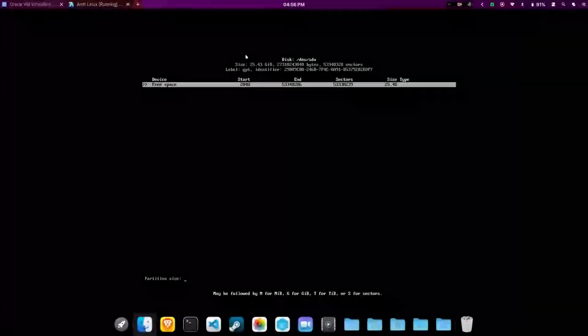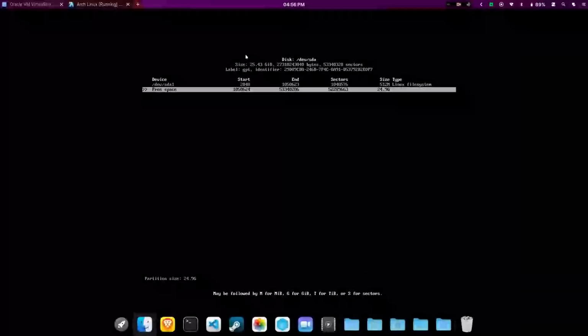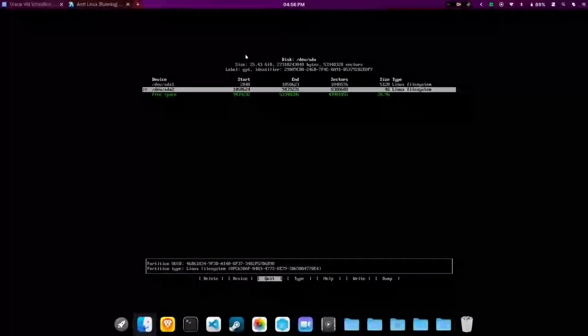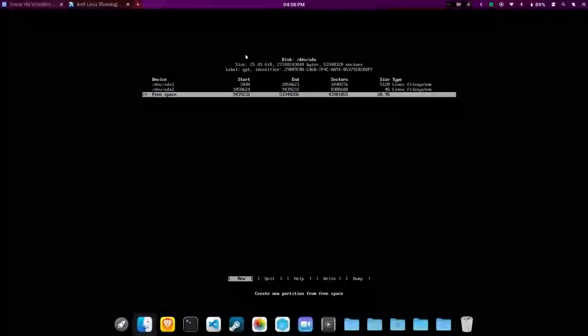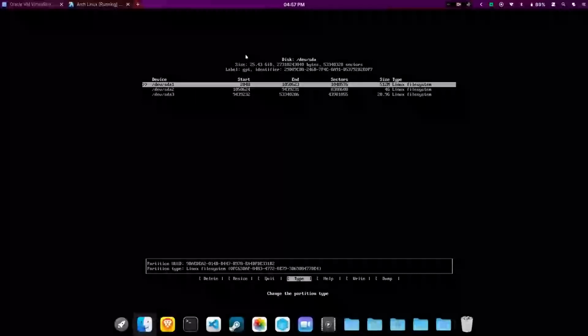Let's do it. 512 MB. This is our EFI partition. Then we make another new partition which I will use for swap space, which is 4 GB. Then I will give another new partition, and that partition will be my root directory where my system will be stored. So 512 MB EFI system partition, 4 GB swap partition, and the rest of the space is my system partition. Now let's just change the types.